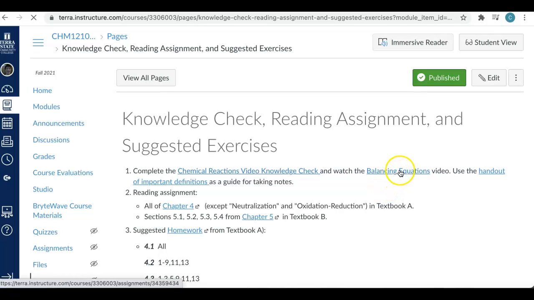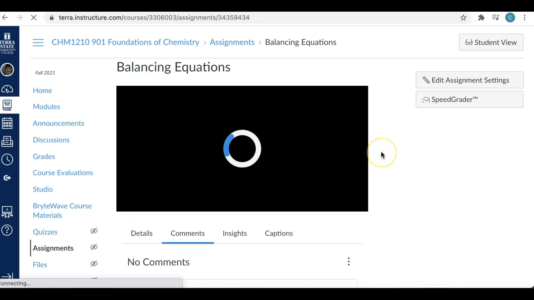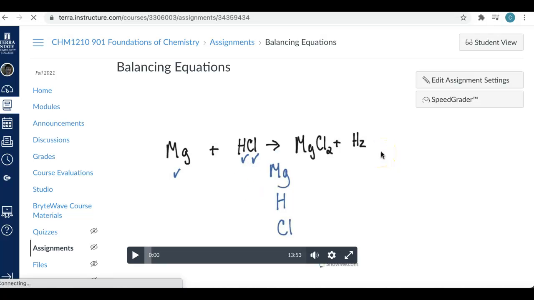There's also another video in here on balancing equations. I use a program called Show Me, where I can write different equations, or I can use my iPad as a whiteboard, and that way I can demonstrate how to balance equations.